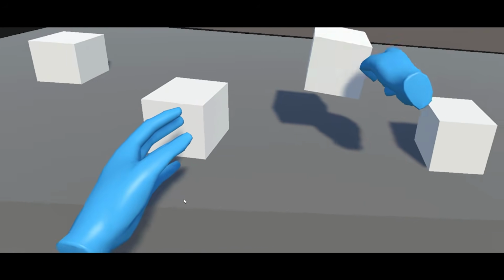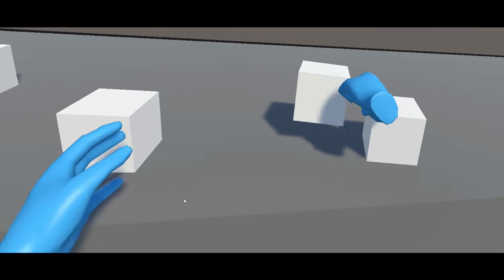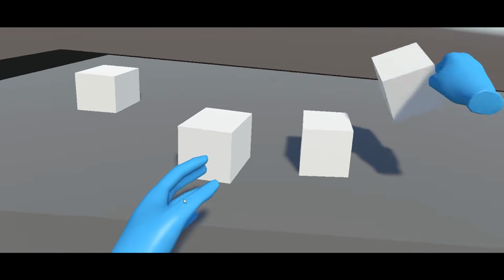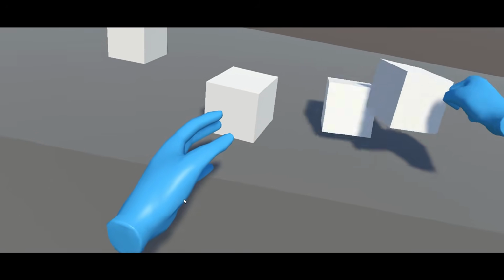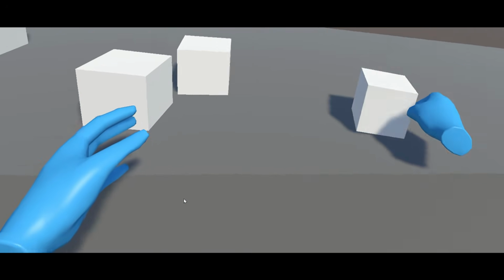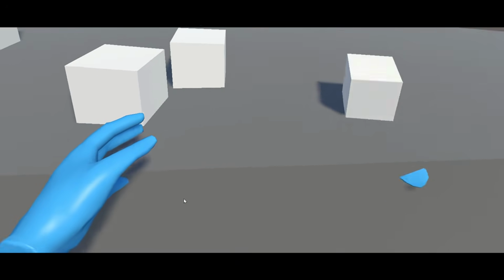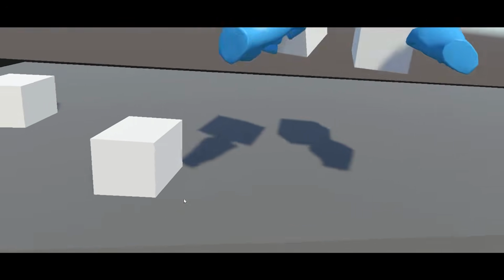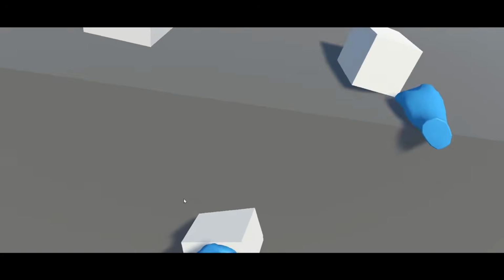That's why there is a third movement, which again uses the rigid body, but it remains non-kinematic. This way you have the full physical properties preserved, and as you can see, when I try to move the cube inside the table, it doesn't allow it, which is pretty cool. So there you go, you now have a comparison between the three movements.